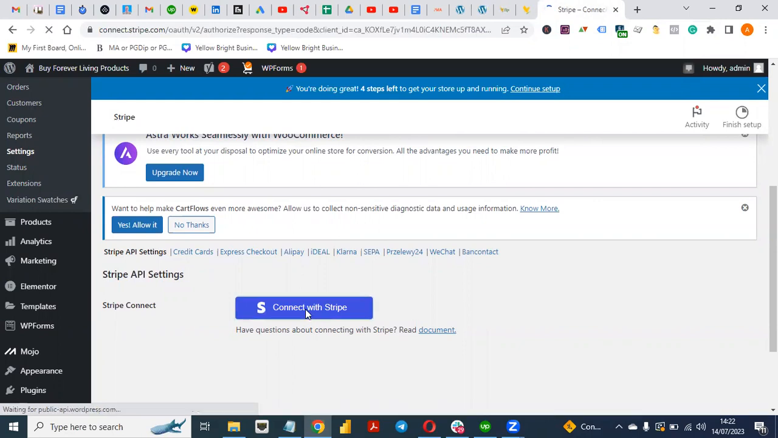So you can use one Stripe account for over 10 websites and countless more, because I have over 10 websites already, and I've connected my Stripe account, just that one Stripe account, with multiple websites.